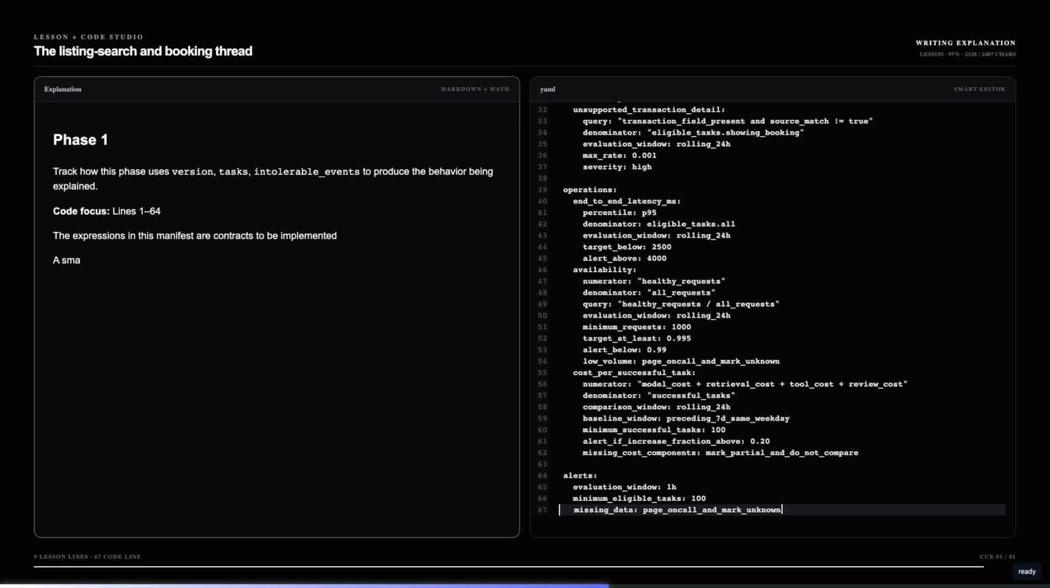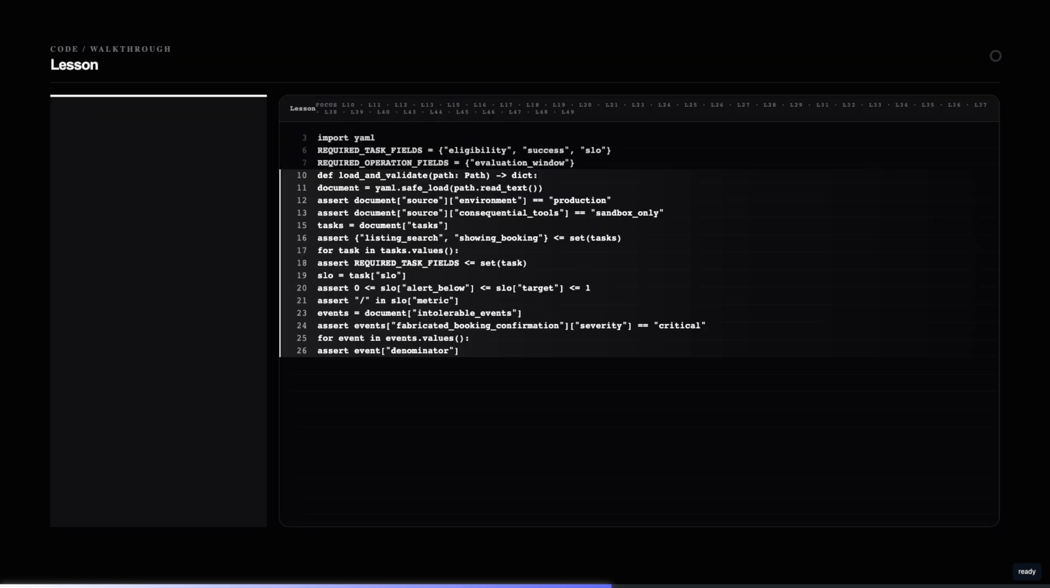A small repository-compatible validation artifact can exercise this contract without credentials or external side effects. Save the manifest as artifacts/operational_slos.yaml. Pin PyYAML equals 6.0.2 in the companion lock file, and add the test as test/test_operational_slos.py. This test loads and validates the operational SLO manifest without external side effects.